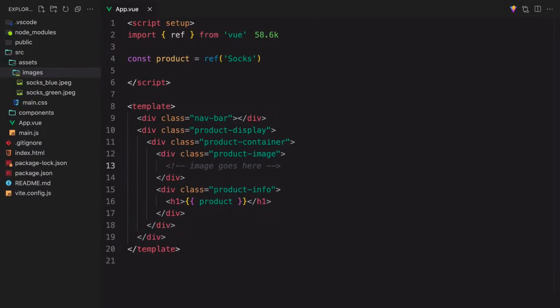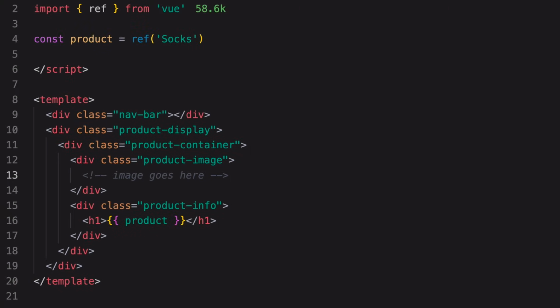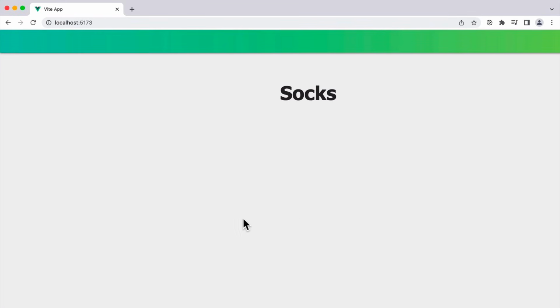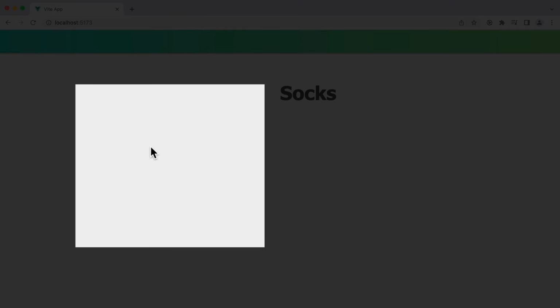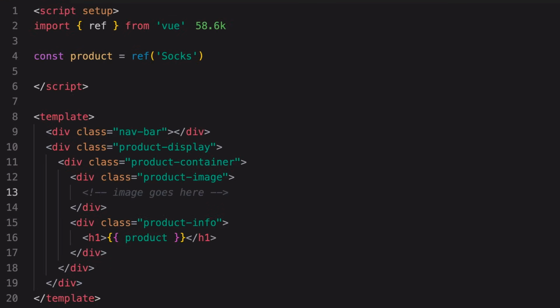And in this lesson, we're going to be focusing on this div with the class of product image. Inside here, you'll see this comment that says image goes here. So we're going to look at using attribute binding to display an image here. Once we get this to work, we're going to be displaying the image right here within our app.